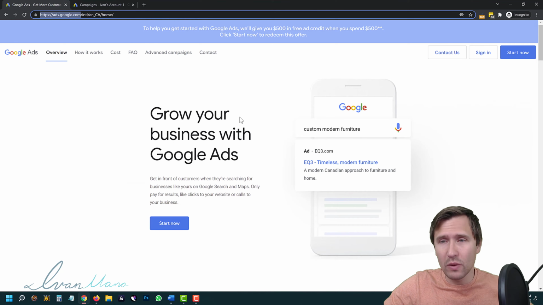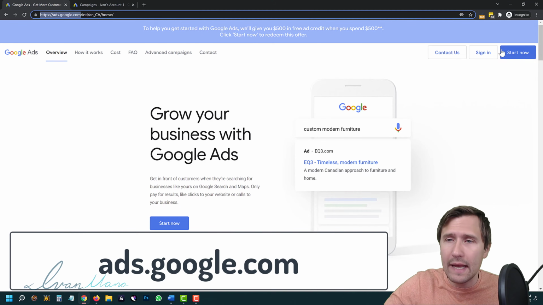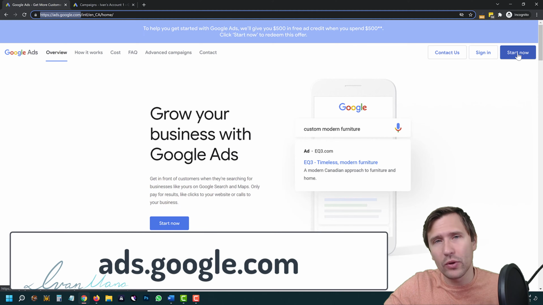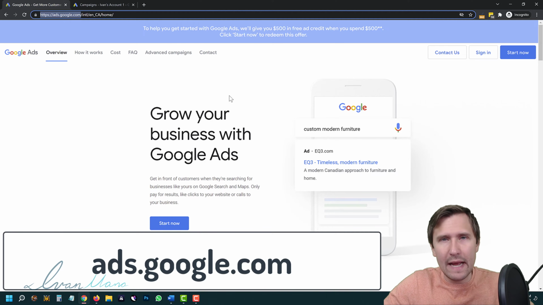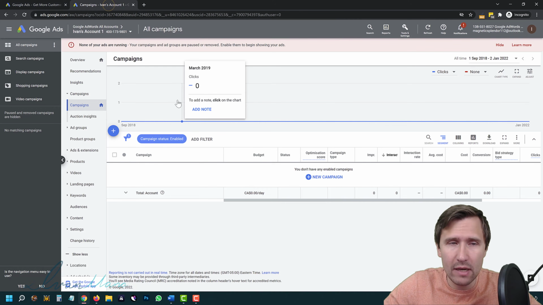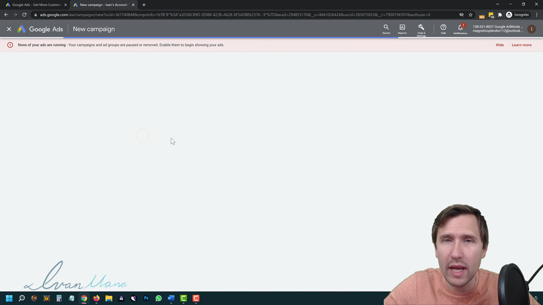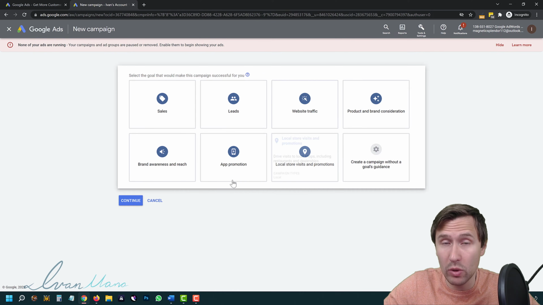So the first thing you guys want to do is head over to ads.google.com. If you don't have an account yet, either sign in if you have an account or just click on Start Now and set up your new account. Now, display ads are a little bit more advanced, so I'm assuming you already have a Google Ads account. I'm not going to go into too much detail. And once you're here in your dashboard, what you're going to do is click on Campaigns and click on the little plus sign and click on Create New Campaign. And then this is where we're going to set everything up.